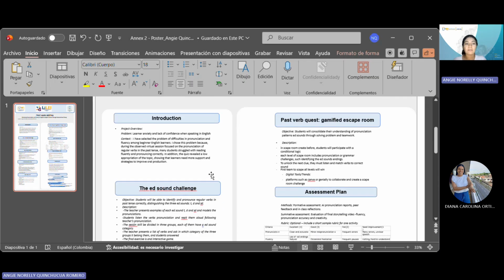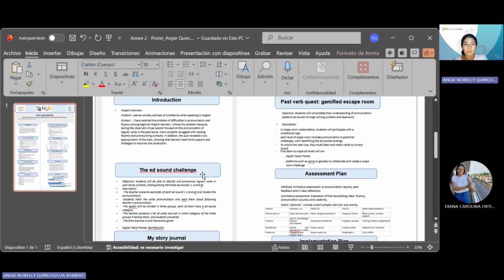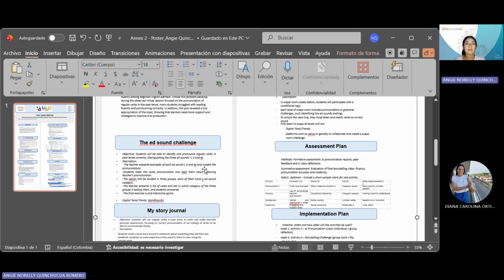So we have here the five activities to work in this area. The first one is the ED sound challenge. And the objective is that the students will be able to identify and also to pronounce regular verbs in past tense correctly, distinguishing the three ED sounds, the T, the D, and ED. As I said, it results in a little bit of difficulty when we are starting to learn something, especially a second language.